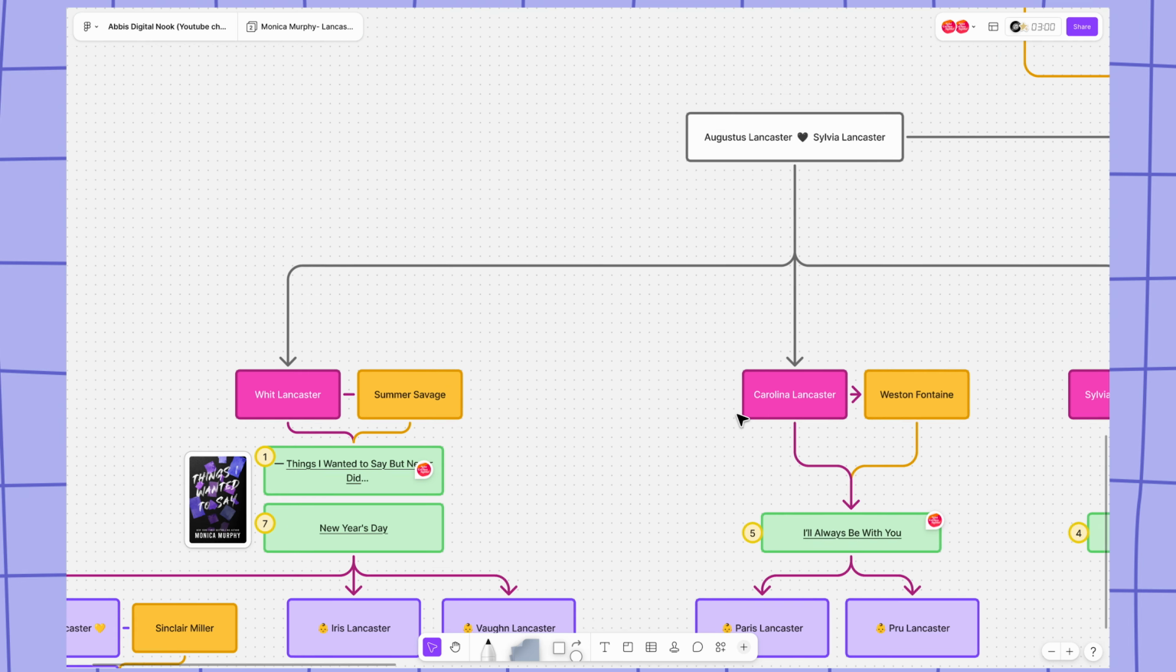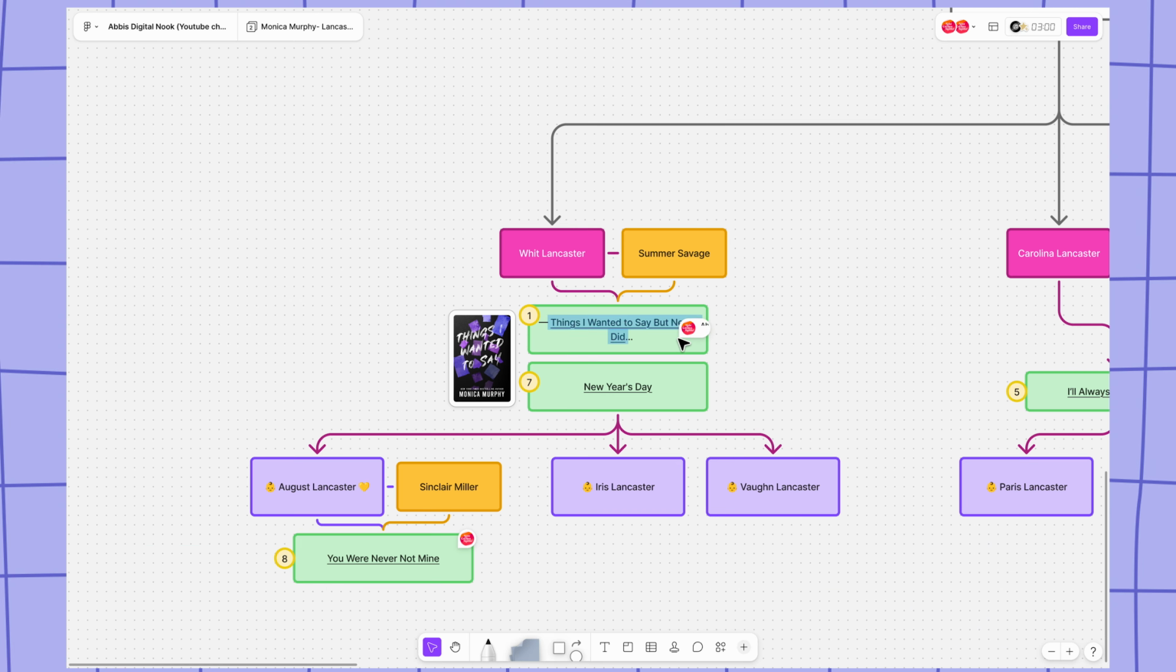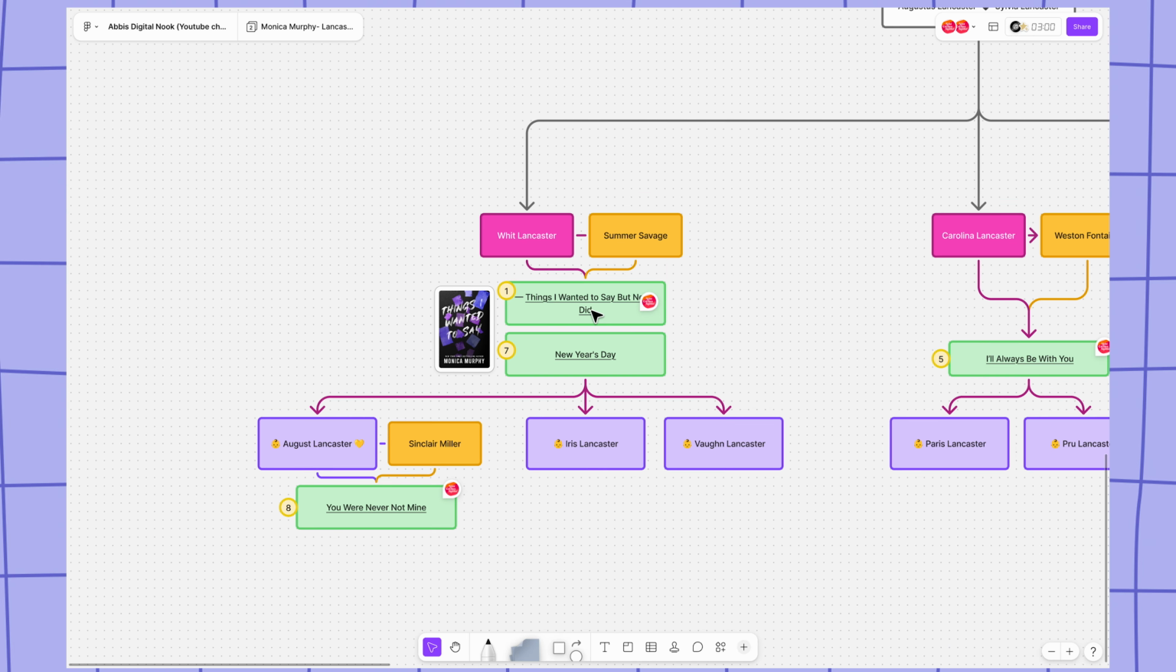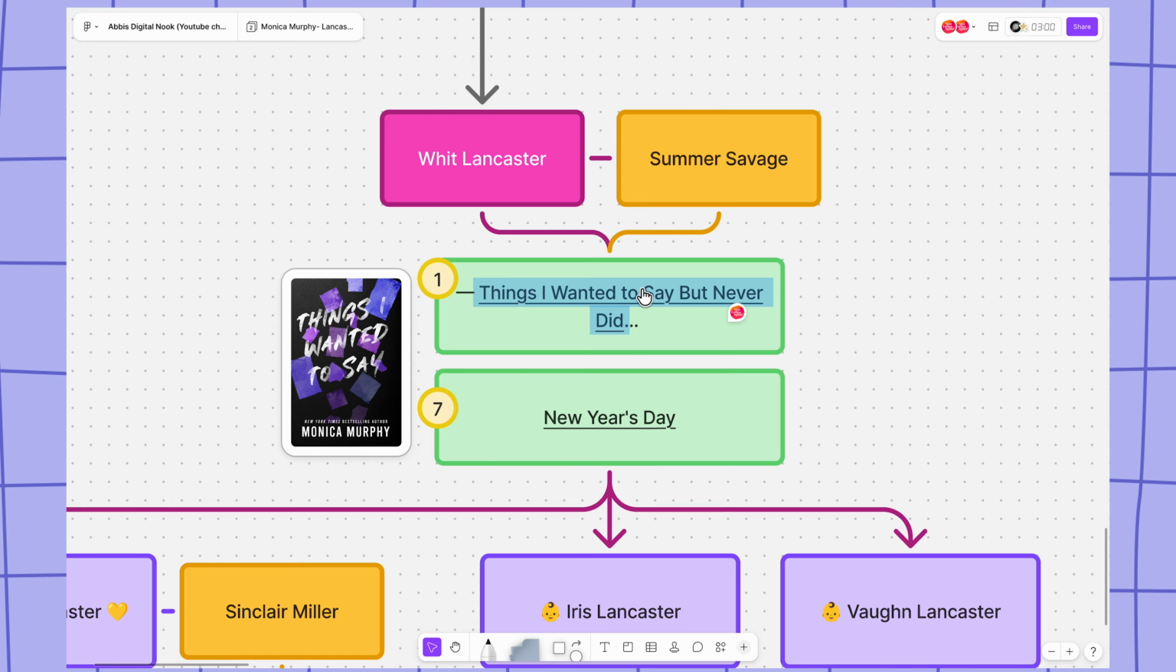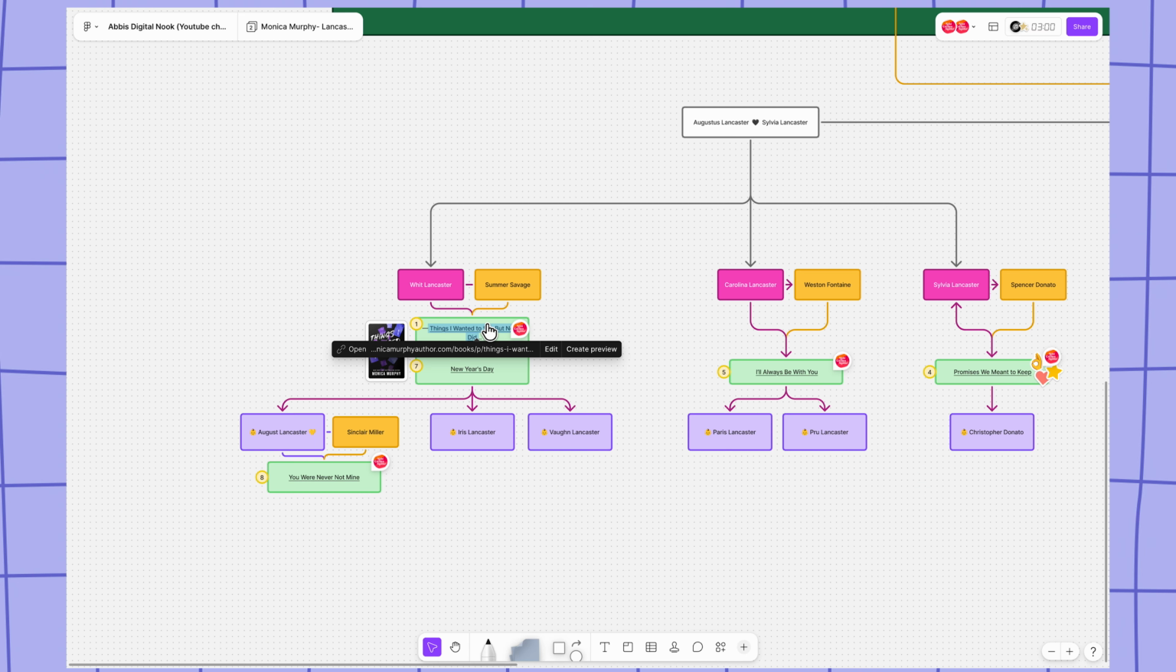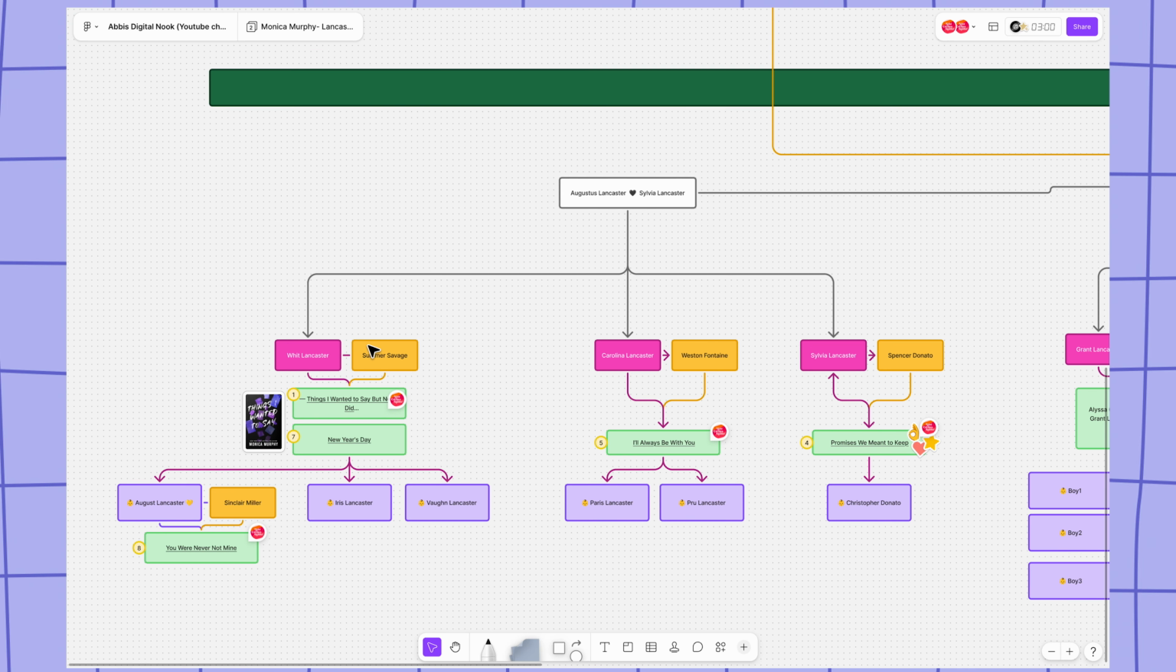So the Lancaster Prep series starts with Whit and Summer Savage, and they have this first book called Things I Wanted to Say But Never Did, this book right here. This book basically talks about these two characters, and I won't even get into the book, but it basically talks about one of the characters who is a Lancaster.